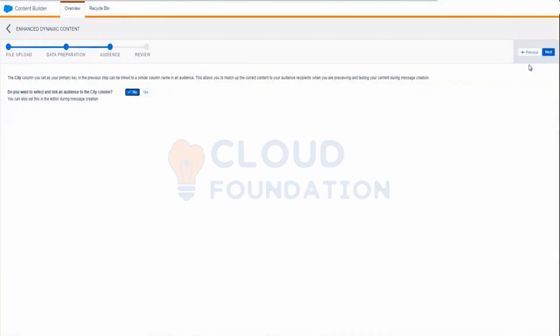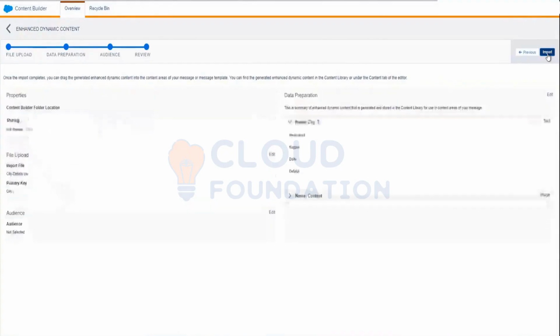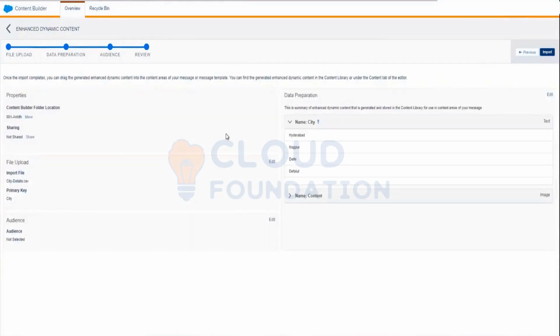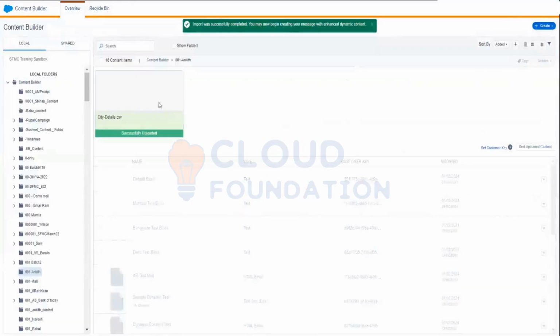Because this data already exists, for your case you will do it fresh. Here are some cities we have written: Hyderabad, Nagpur, Delhi and default. According to the selected city, the message will be displayed. Click Import. Data has been imported.